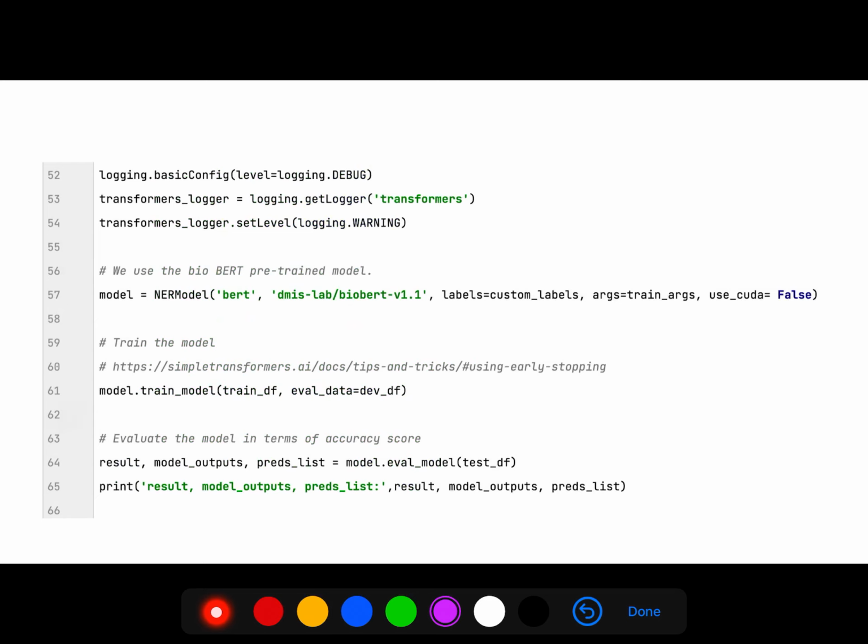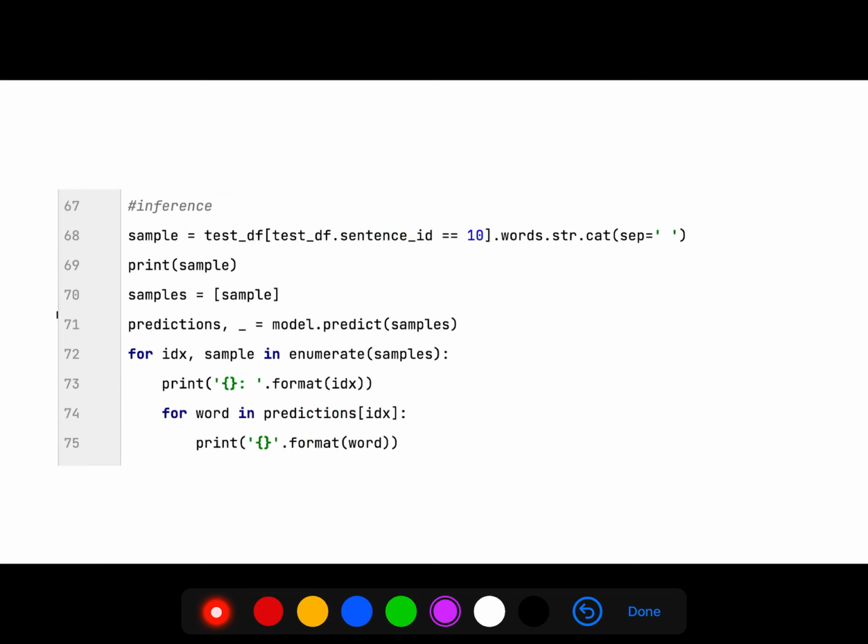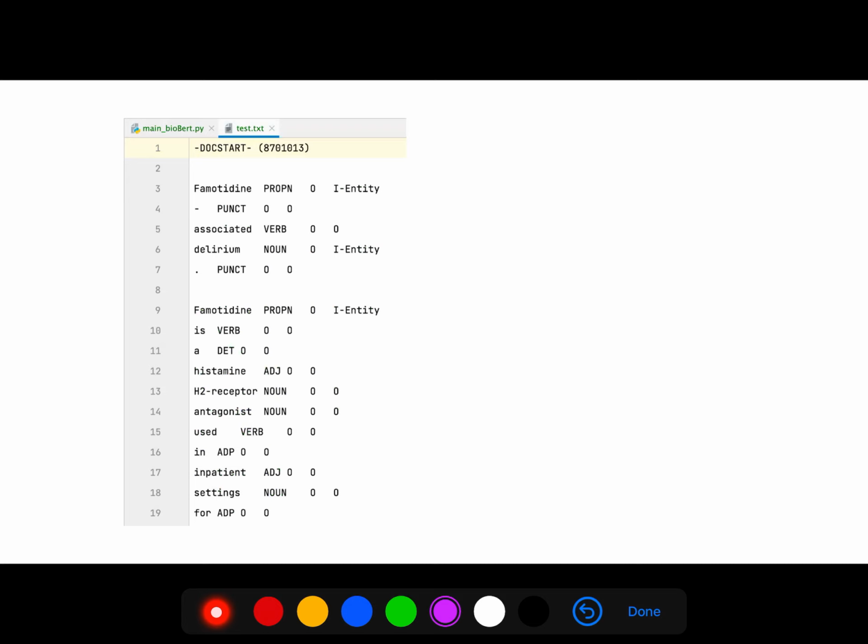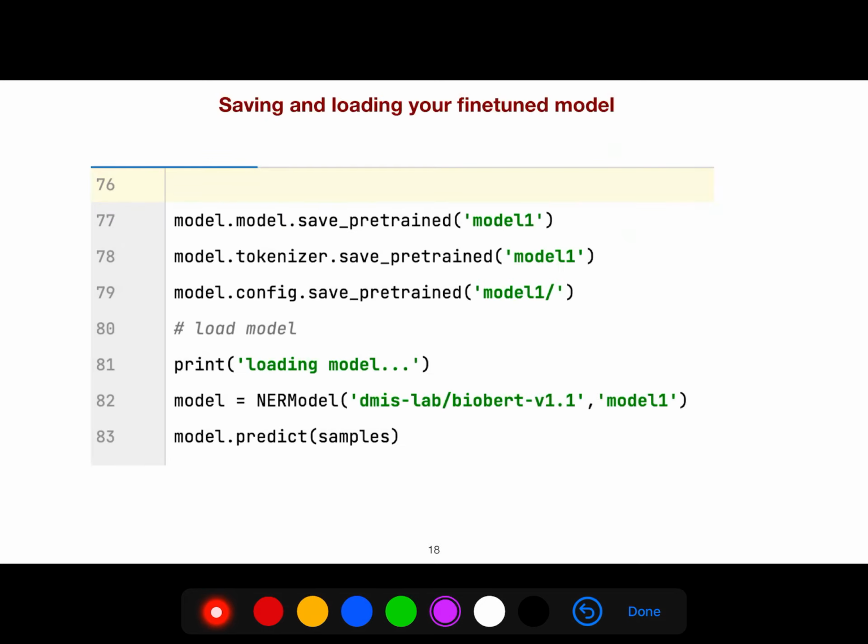So we use the BioBERT pre-trained model, for example this model, and then we fine-tune it, and finally we validate it and do it for test as well. And this is a typical dataset, for example, the entity is labeled as beginning, inside, or even outside. So you can save and load your fine-tuned model, and for prediction, you just use your own fine-tuned model that you have trained.